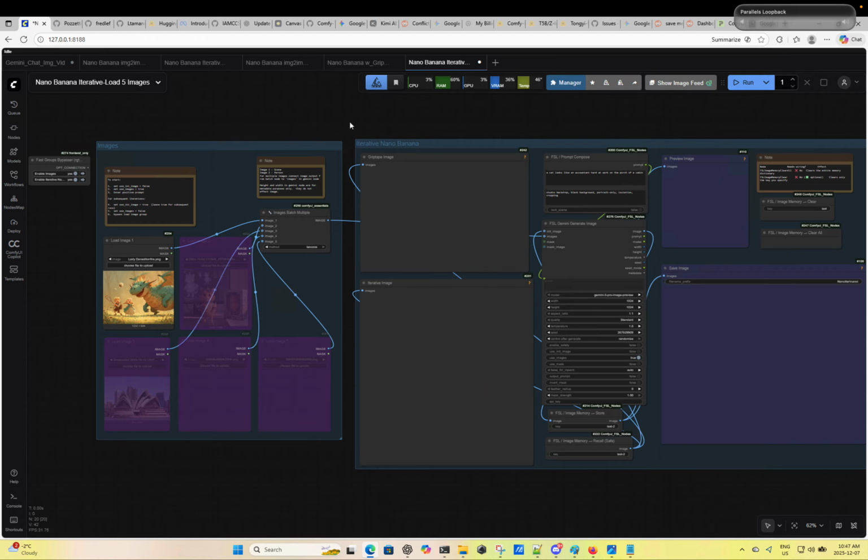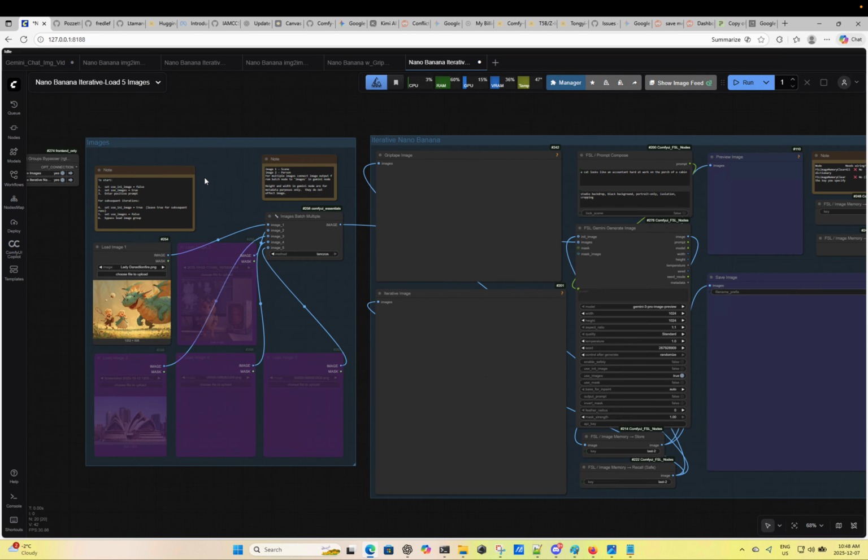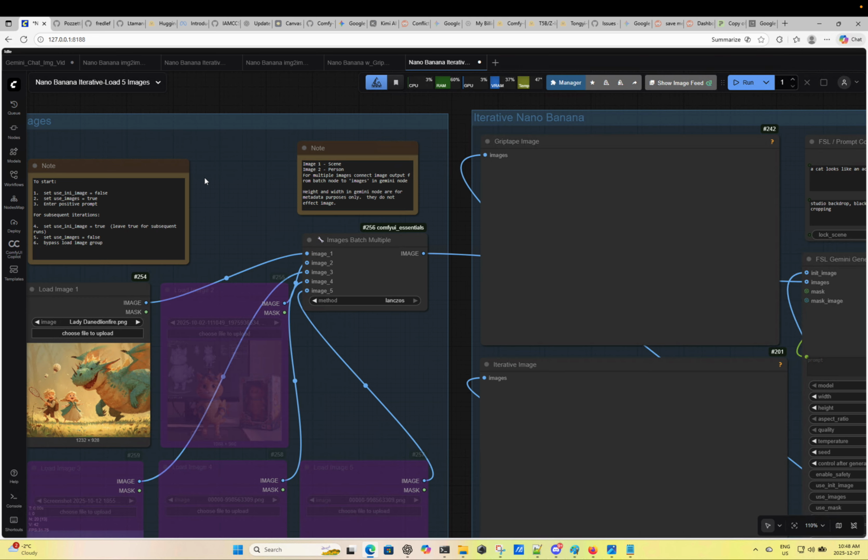You can see there's two groups of nodes on the workflow and a quick little fast group bypasser to open them up. This is called the Iterative Nano Banana workflow because what I wanted was a way to build off images without having to go back into the output folder, find the image, drag it in, upload it, and then make a change to it. And that's kind of a rinse, wash, repeat process that wasn't very effective. And so I wanted a workflow and a process that made more sense to use.